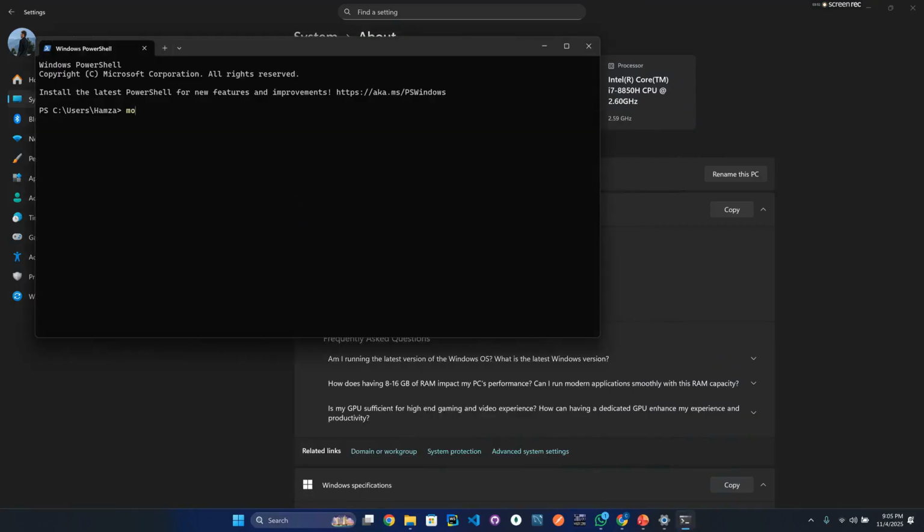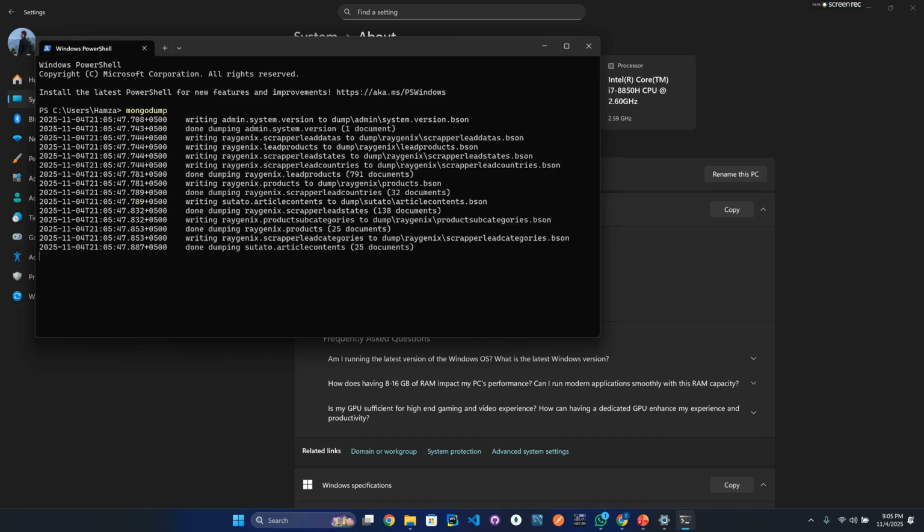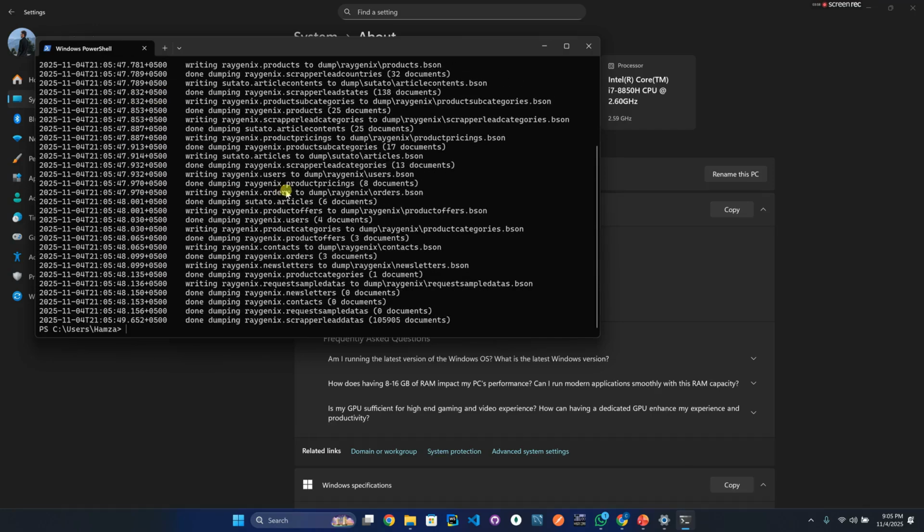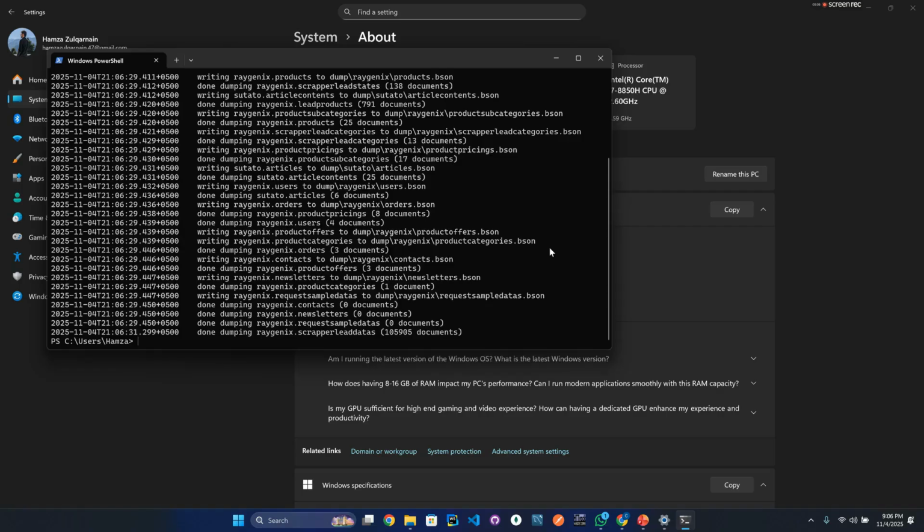and again run the same command mongodump. It is connected to my database and it has created a backup of all the database. So this is how we solve environment variable in Windows operating system.